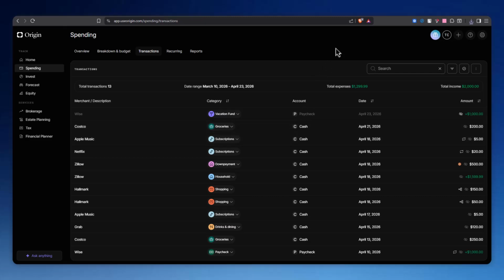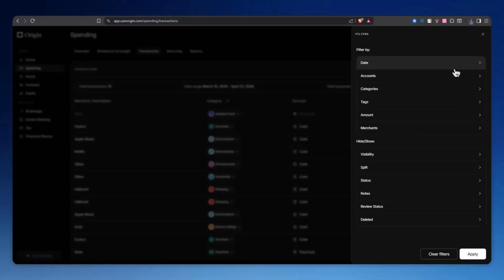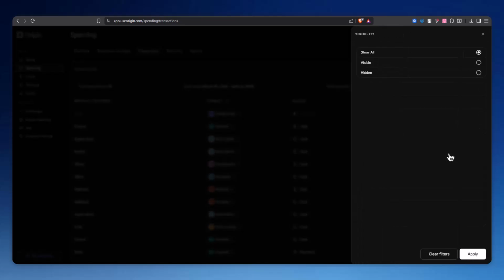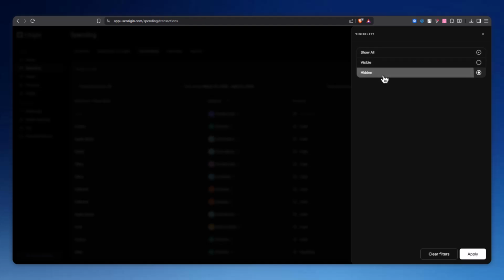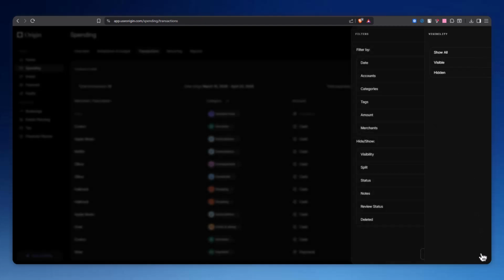To find fees or transactions that are currently hidden from your normal view, click on the Filter button near the top of the Transactions page. A filter panel will appear with several sorting options that help narrow down what transactions are displayed. Inside this panel, locate the Visibility filter. Click on it, and you will see options for visible transactions, hidden transactions, or all entries depending on your current settings. Select Hidden, then click Apply to confirm the filter.